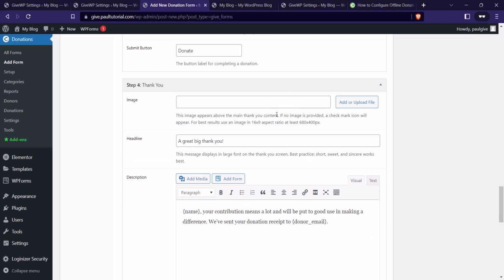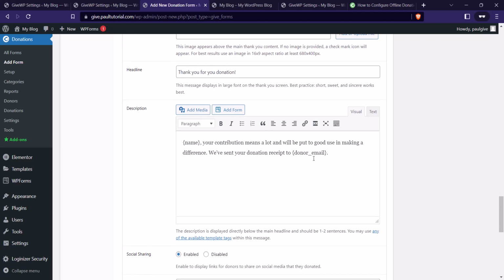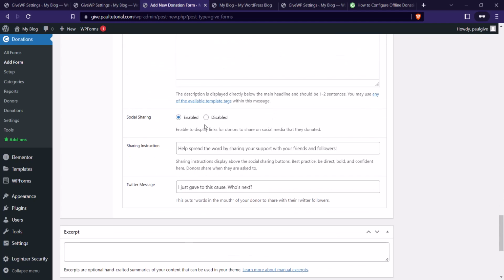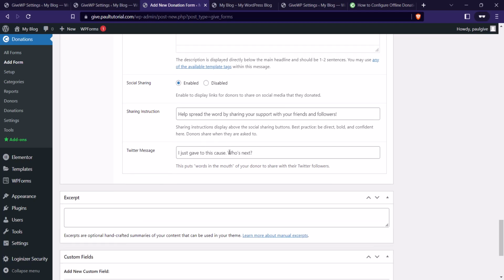For the thank you page, you can add a picture, let's say a thank you kind of picture. You can add your headline, and change this to thank you for your donation. Then the description, your contribution means, you can change this. Social sharing, you can enable that. Do you want the donor to share that particular cause on their social media platforms? You can also change how the information is going to look.